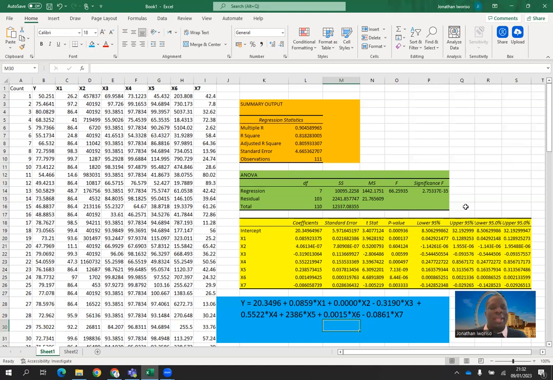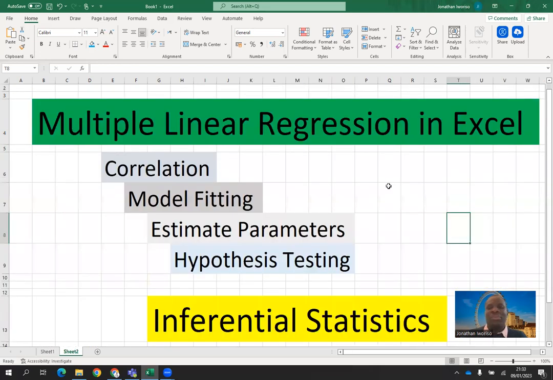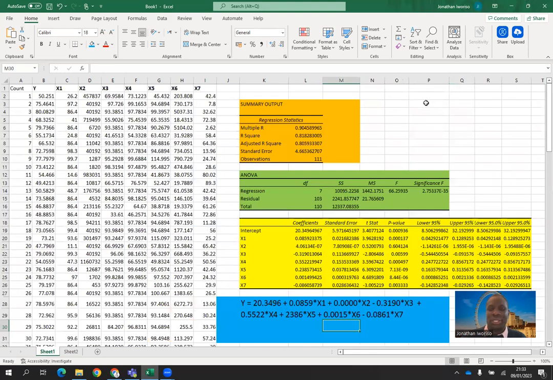So here ends the video regarding the analysis of a multiple linear regression in Excel. We've done the correlation, and we've established that there exists a relationship between the variables, positive and in some cases negative correlation. Also, we fitted the model and proceeded to estimate the parameters using Excel. And then we carried out hypothesis testing. And of course, in terms of hypothesis testing, this is what we are saying.